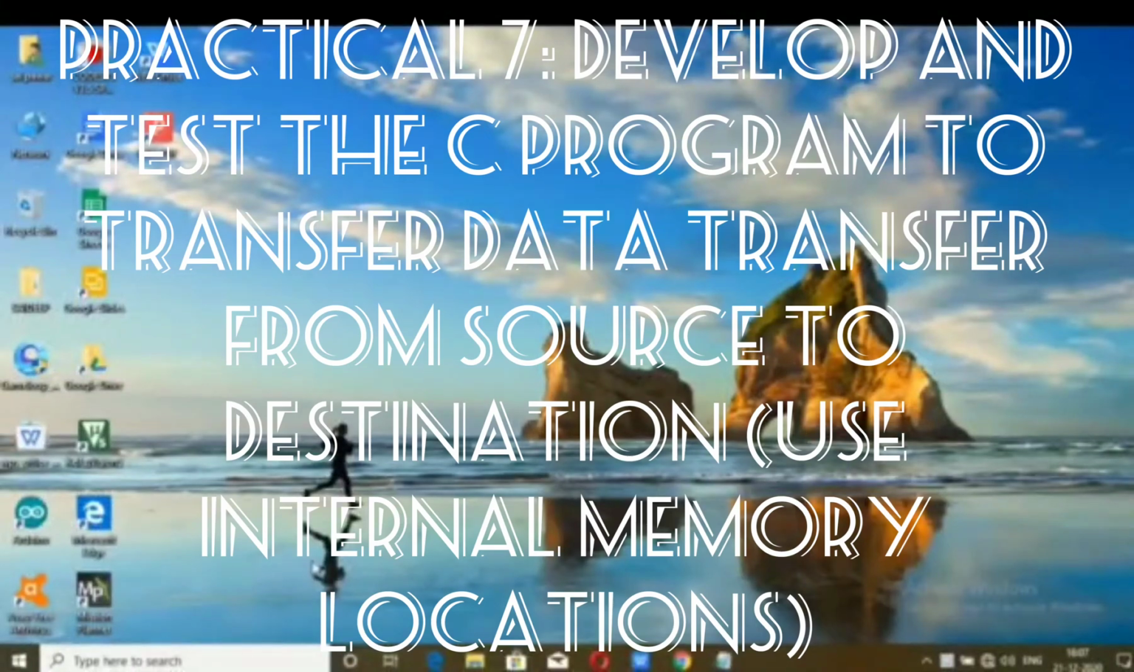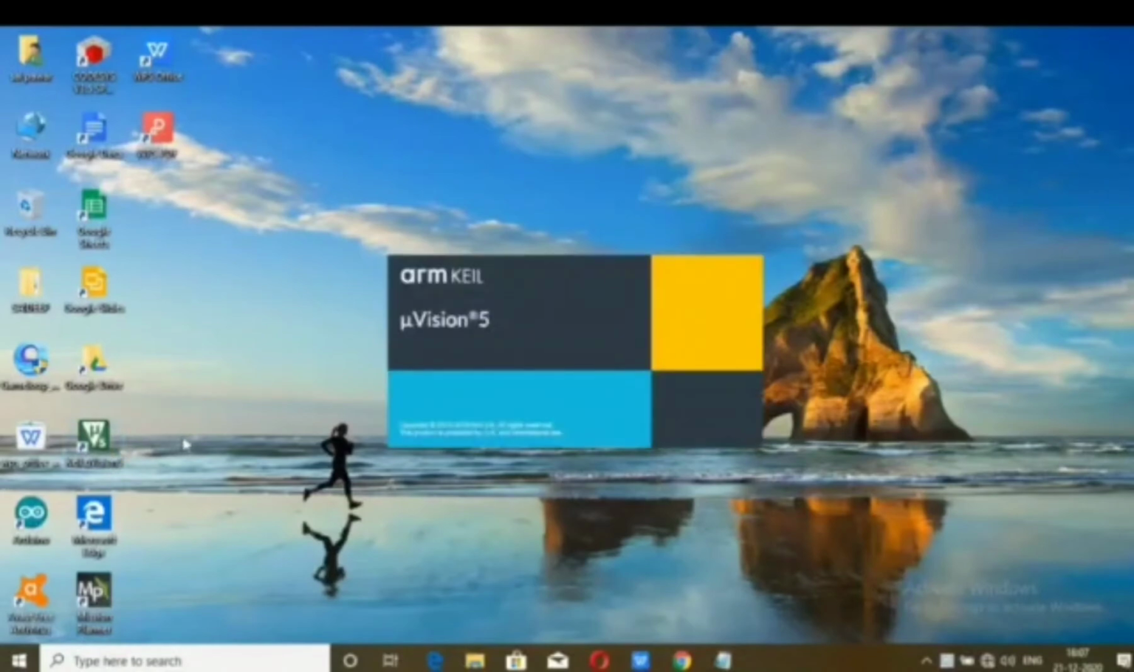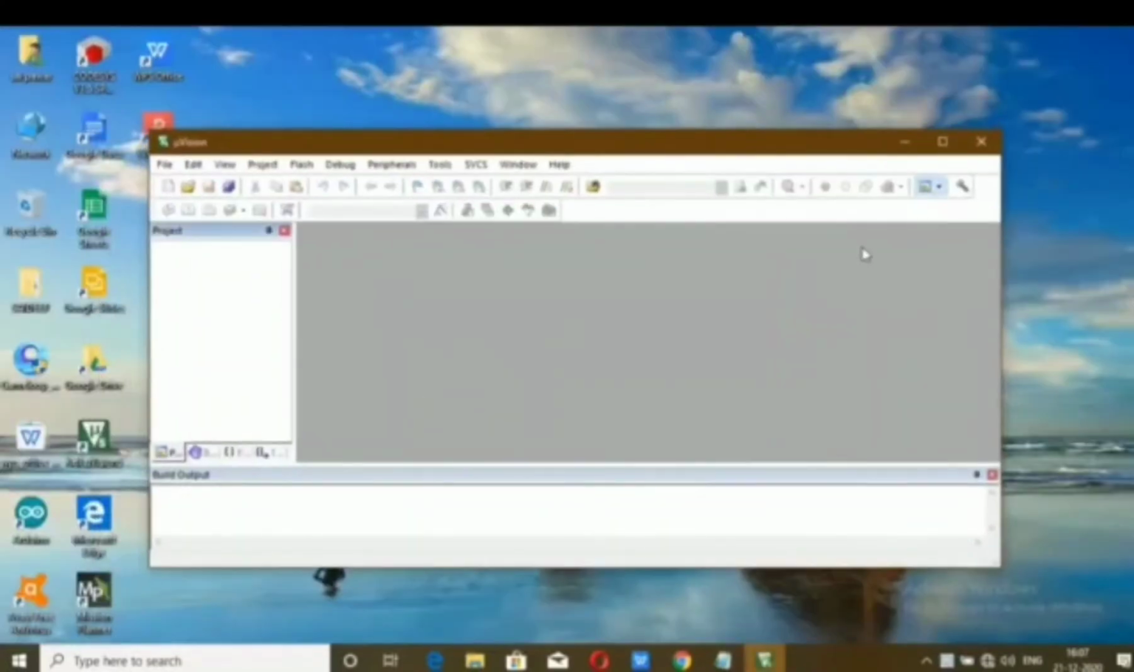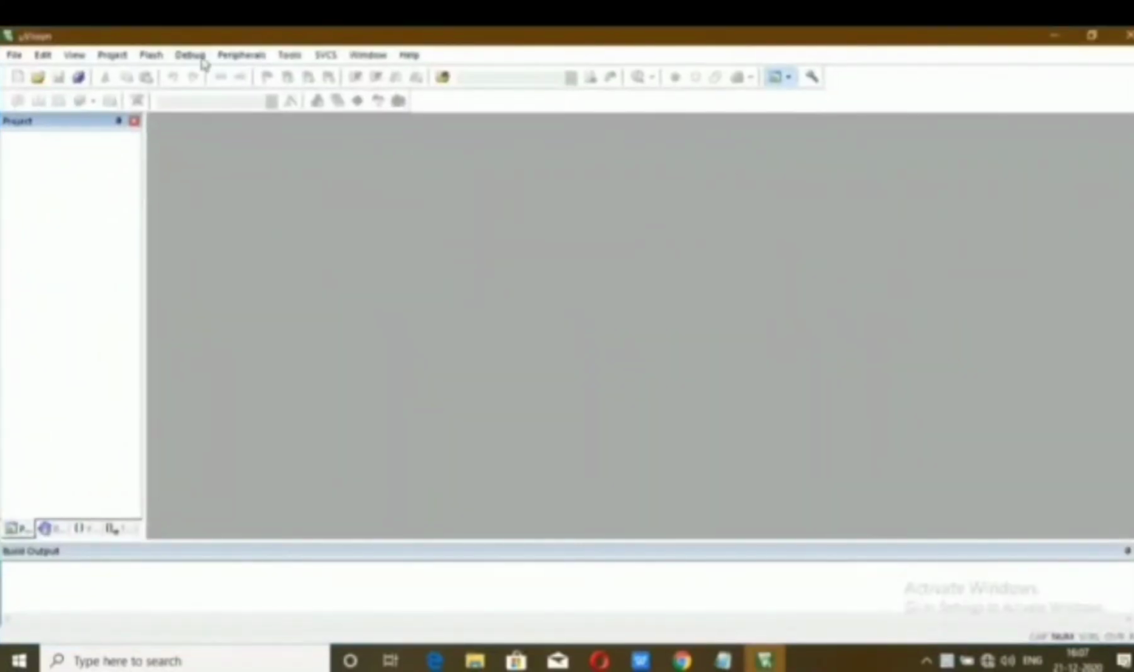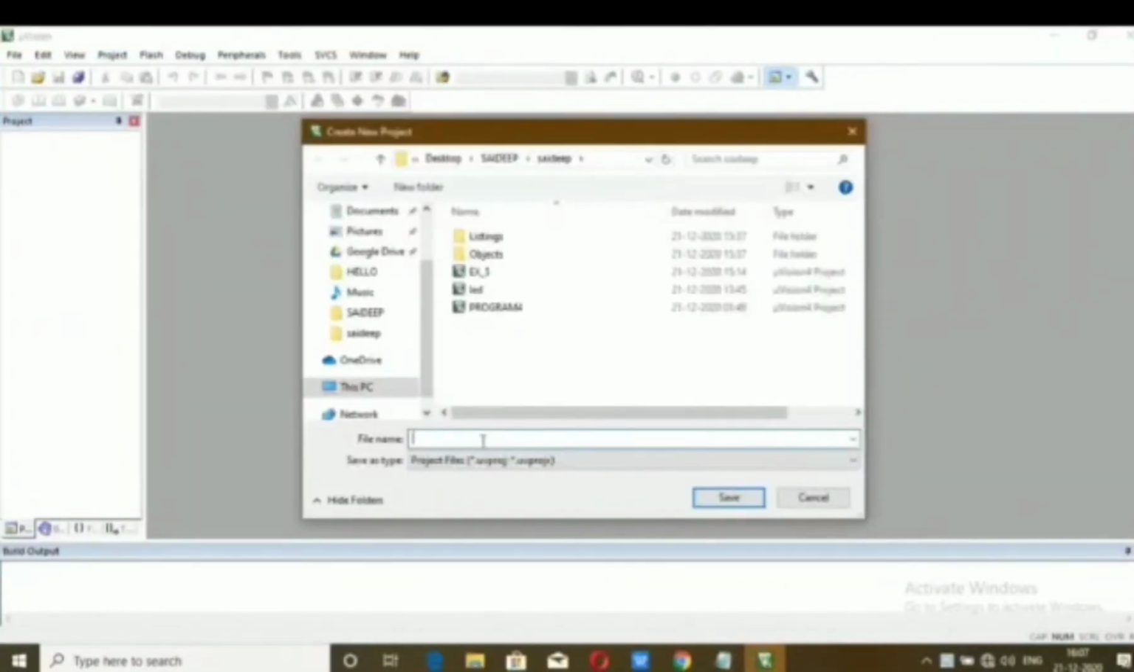So in this video we are going to do practical number 7. So let's first open our Keil software. As we can see, this is the basic layout of our Keil software. Let's maximize, and we have to go to the Project option, then we can click on New MicroVision Project.